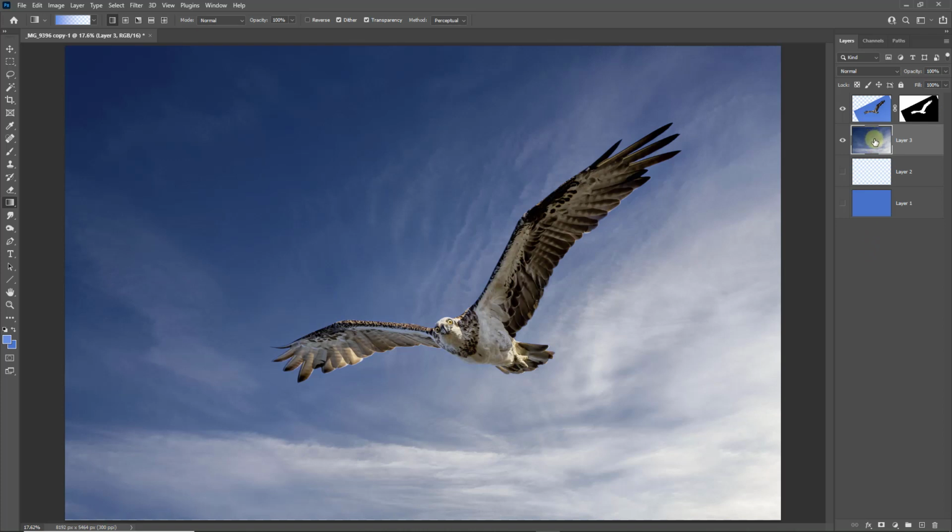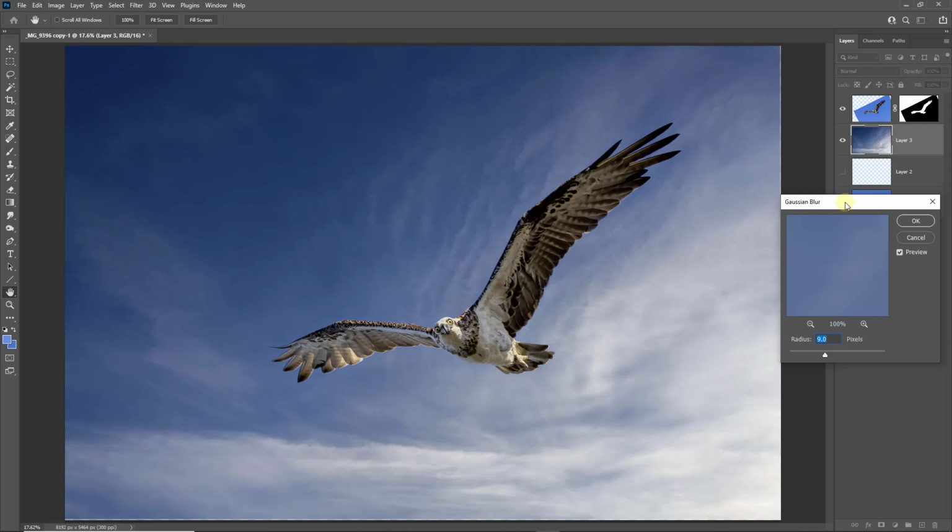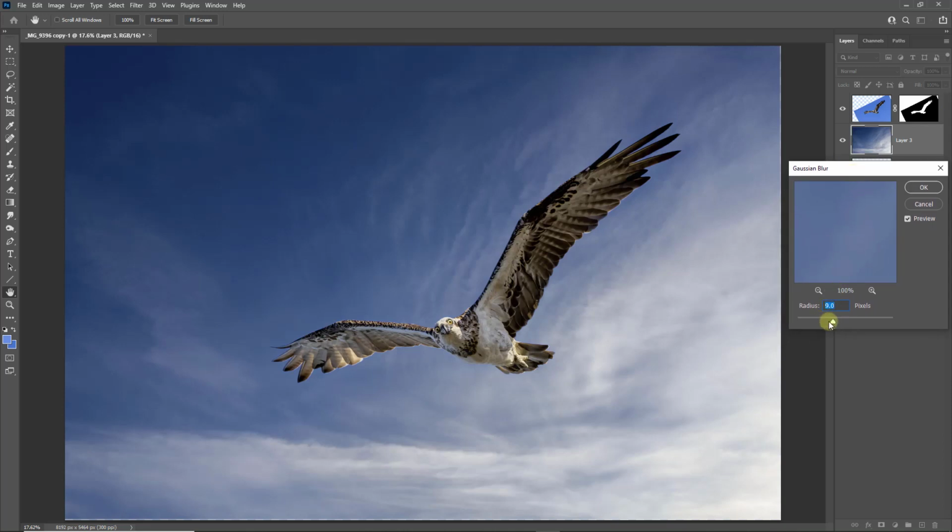Once we've opened the sky image, and we've dragged it into the shot, the position of the bird of course isn't changing at all, but now we can select Filter, Blur, Gaussian Blur or any other blur if you would rather use those, and we can put a little bit of blur into the background just to make it look a little bit more natural.